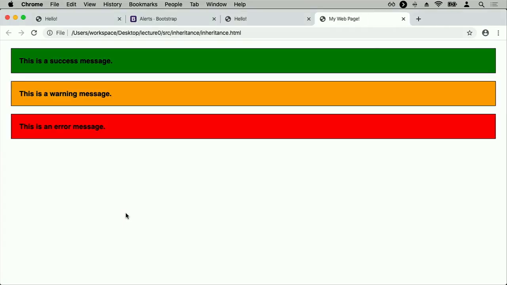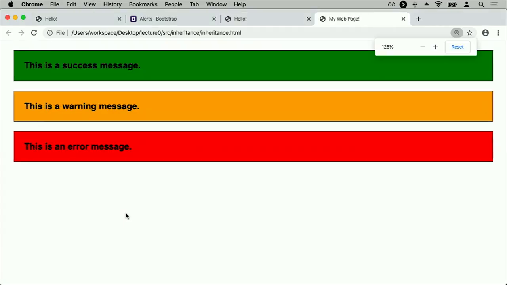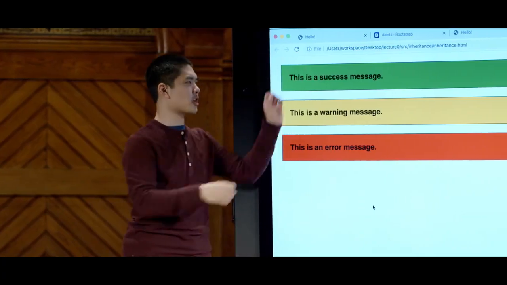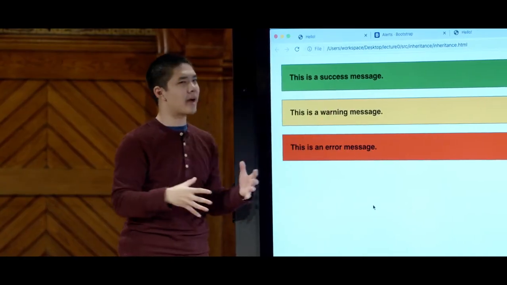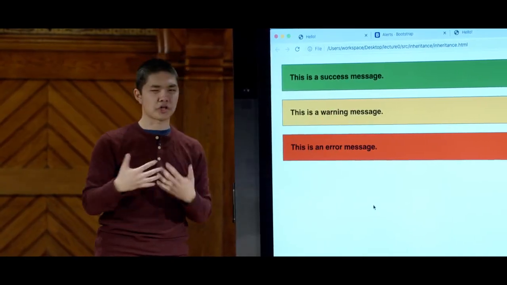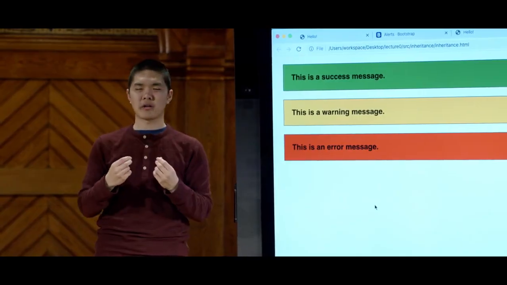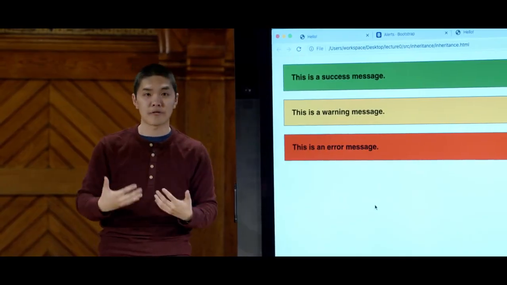And here you see I've tried to almost implement Bootstrap style alert messages in HTML. I have a success message up at the top, a warning message, and then an error message. And each of these messages, you'll notice, are styled differently. In particular, they're each a different color. But despite that, they share a lot in common. They share a common border, a common font, a common size, and many other properties are all shared between these elements. There are just some things that are a little bit different about them.